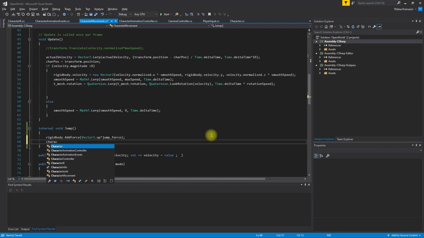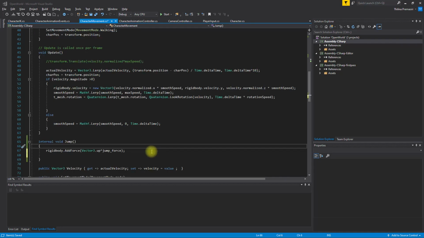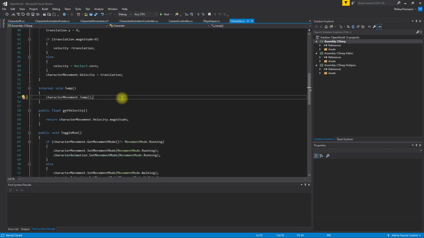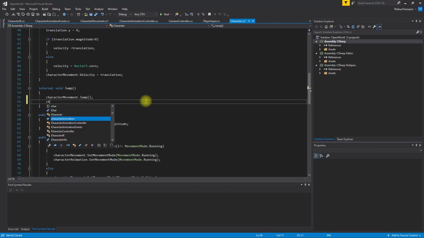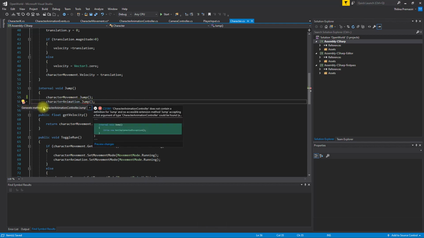Do we have a character animation? No. Alright. Okay, so we should call the jump function of the character animation here. So character animation and jump. So let's create that function.